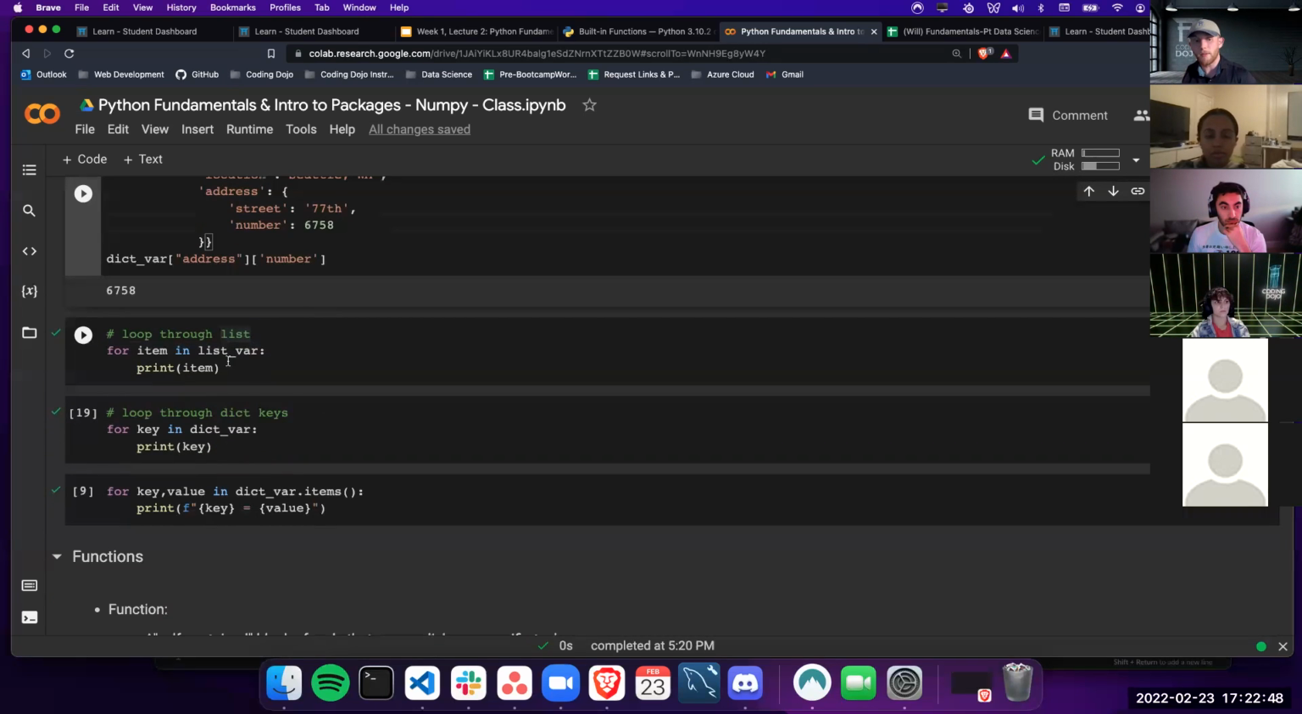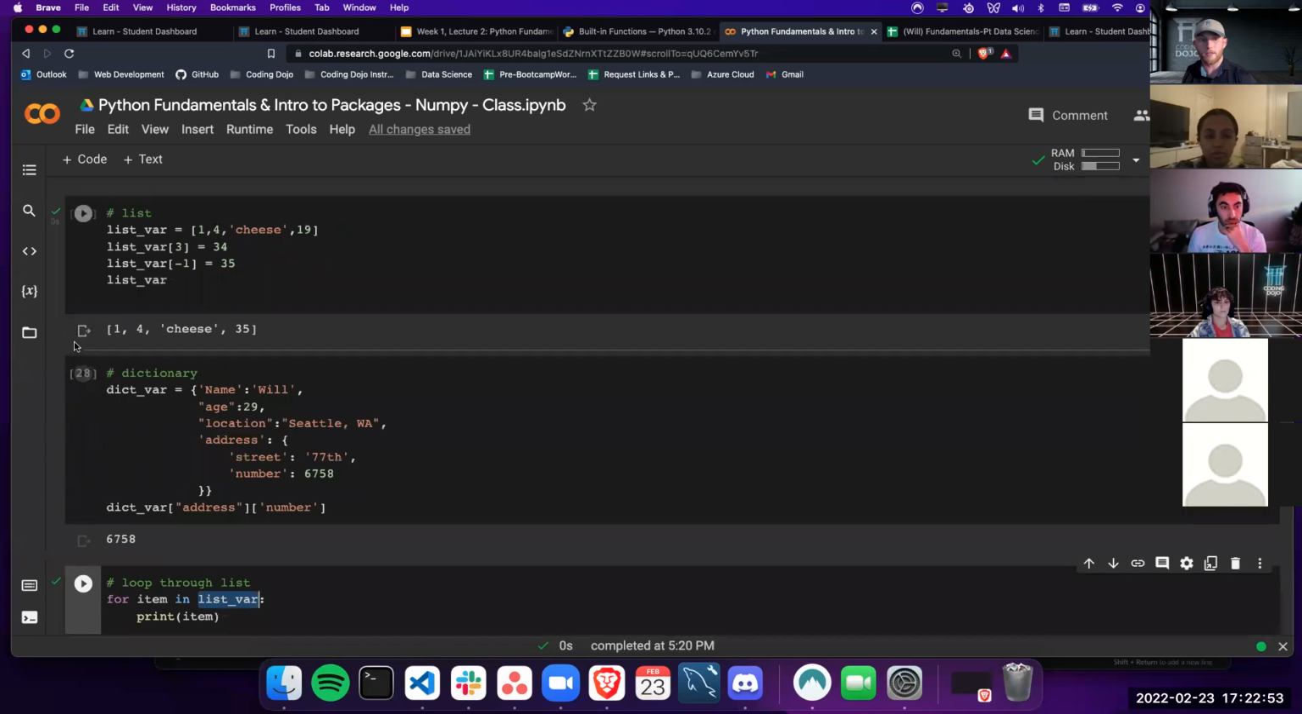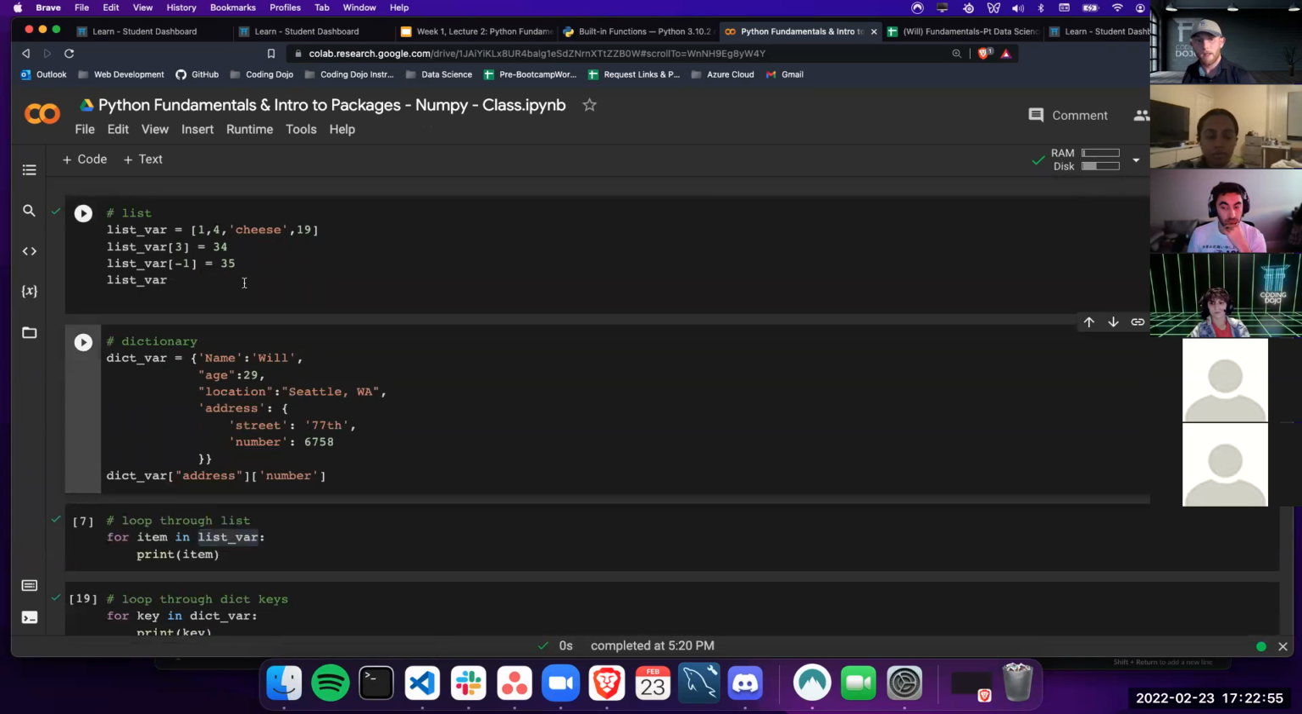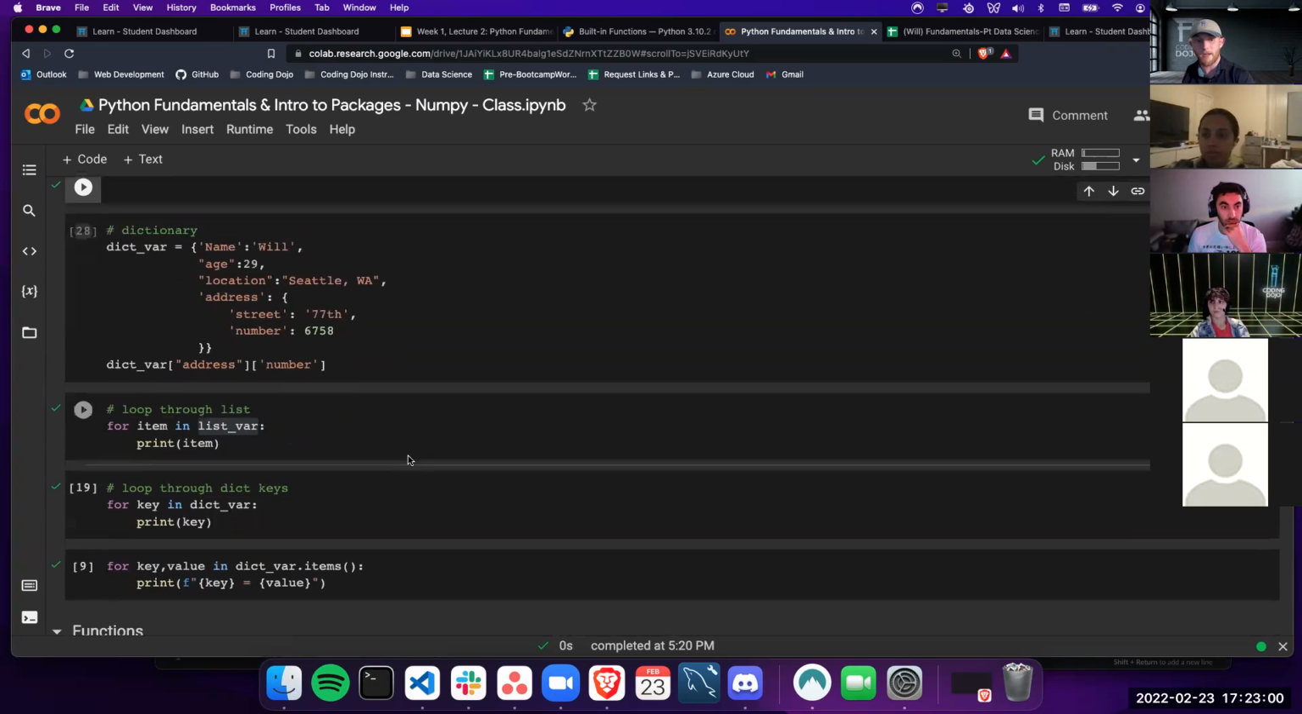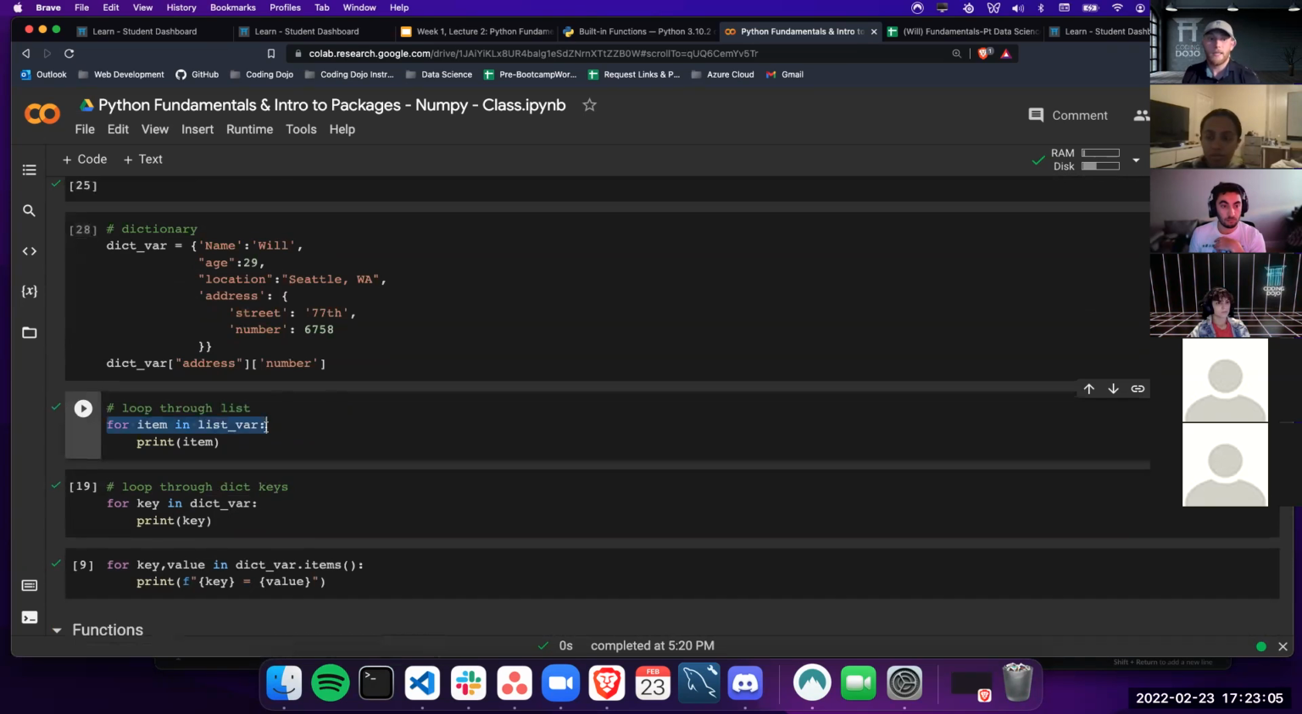So here's my loop. Let's say I wanted to loop through my list. Remembering that list var is right here. It's 1, 4, now it's cheese, and then 35. What I can do is something called a for loop. A for loop is declaring a couple things. It's saying for, which tells Python we're about to loop through something. Then I have what you can think of as a temporary variable, where item is going to represent each iteration I go through.